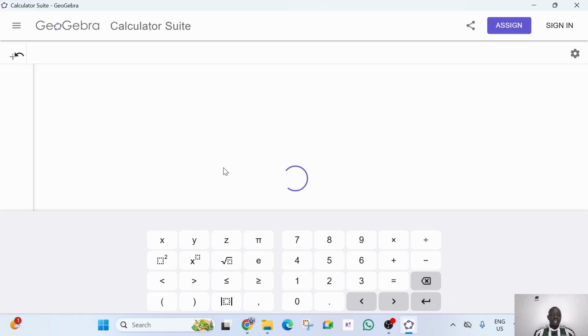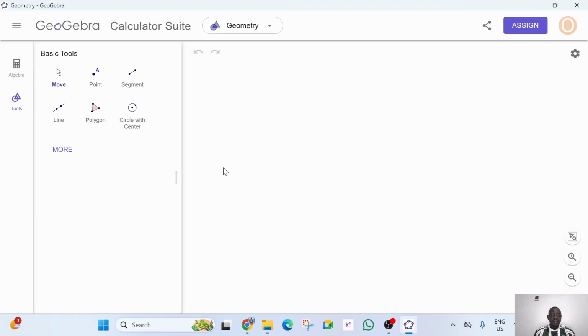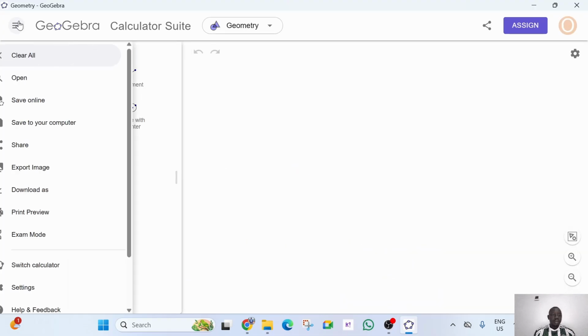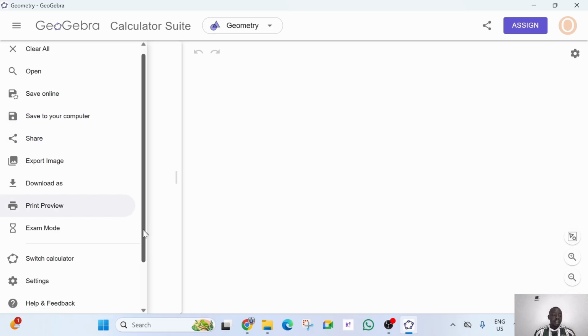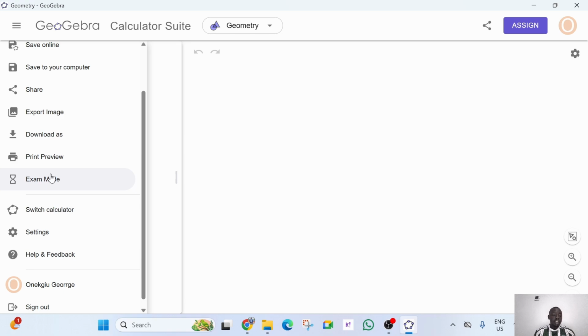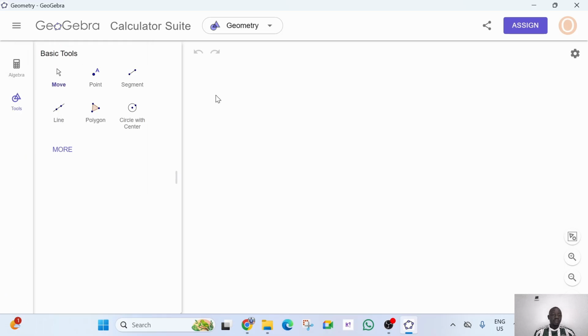So this is the GeoGebra interface. You have the menu bar here. You have options for clearing, opening, save online, save to your computer, share, the normal functions that you get in other software. There's also an exam mode here. This one is for doing exams.